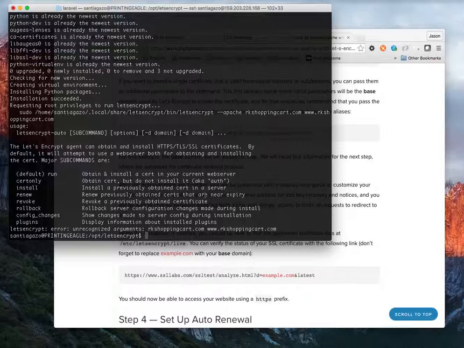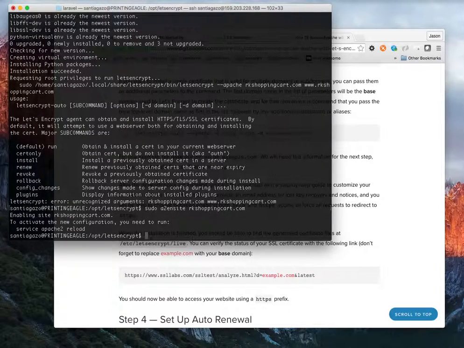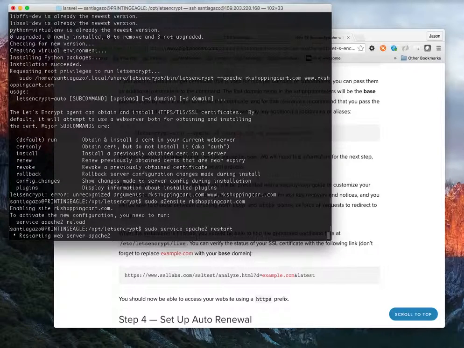Let's see. Cannot obtain. You know what? Hold on just a second. A2, no, is it sudo a2ensite, and we're going to do rkshoppingcart.com. Now let's restart Apache. I wonder if that's what sudo service apache2. We're going to do a complete restart.